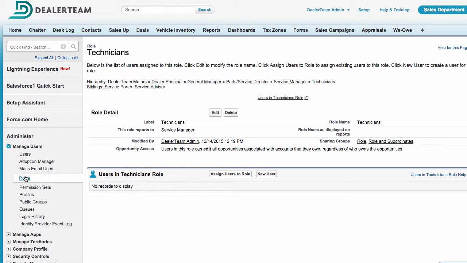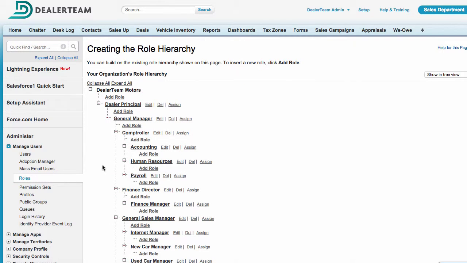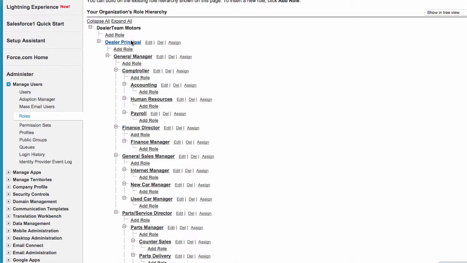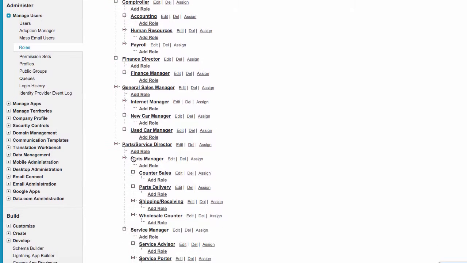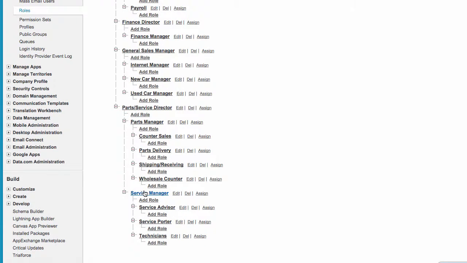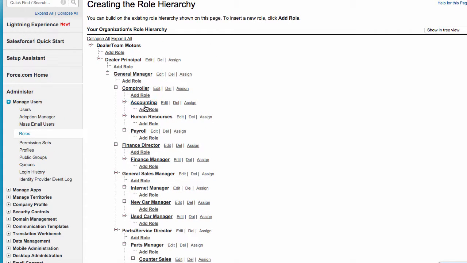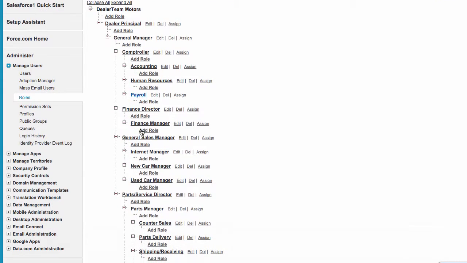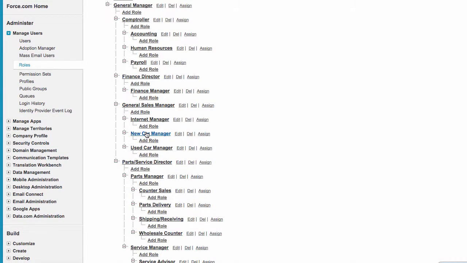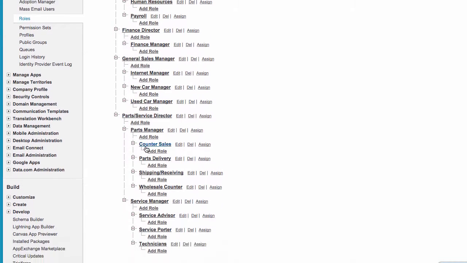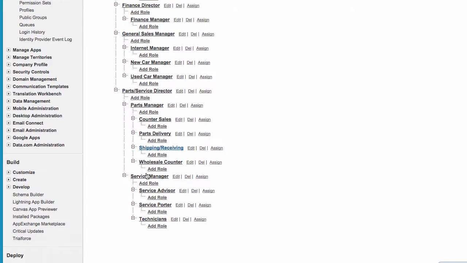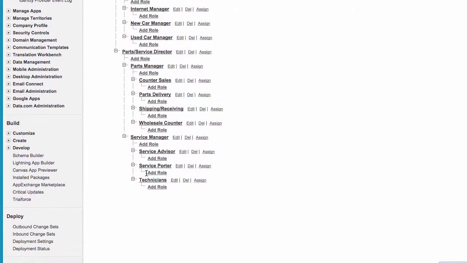So once we built out our role hierarchy, we can click back on the roles and take a look. Under our Dealer Principal, our General Manager will be next. Beneath the General Manager, we'll have the Comptroller, the Finance Director, General Sales Manager, Parts and Service Director, and our Service Manager. Under this level, we run into the Accounting and Human Resources and Payroll, our Finance Manager, Internet, New and Used Car Managers, Parts, Counter, Delivery, Shipping, Receiving, and under Service Manager we have our advisors, porters, and technicians.